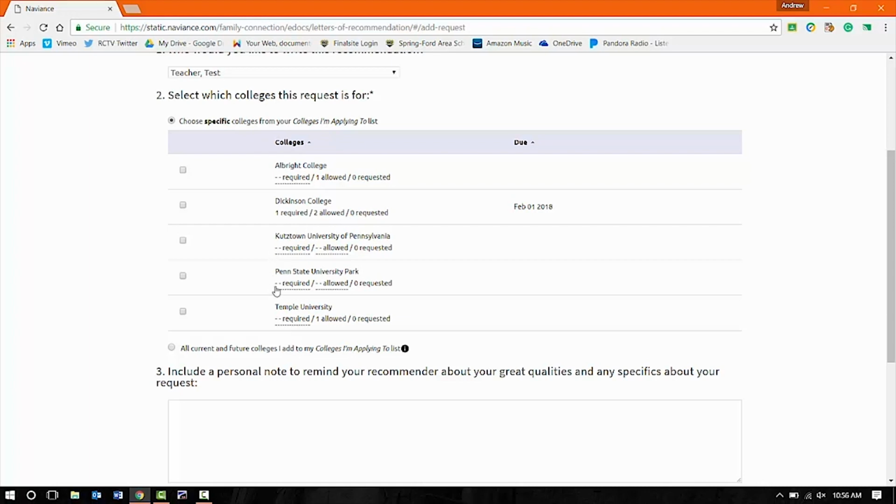Next is allowed. Allowed means that the college will only accept so many letters. Here we can see that Penn State does not use letters of recommendation, so you would not want to request to have letters sent here. Requested is the number of letters you requested already for that school.